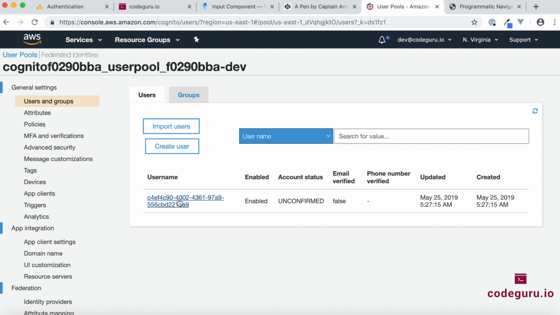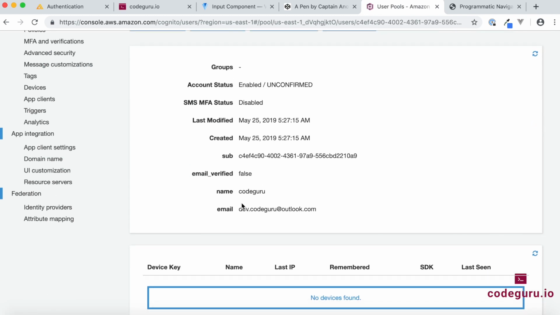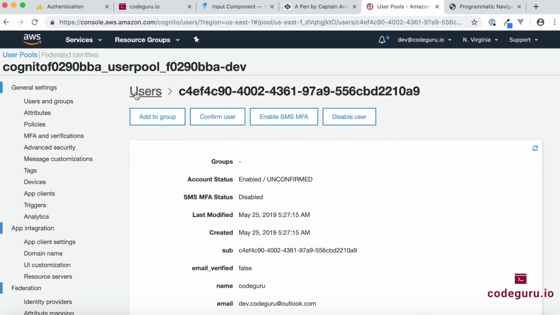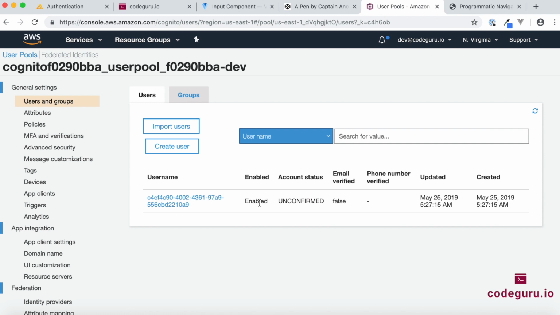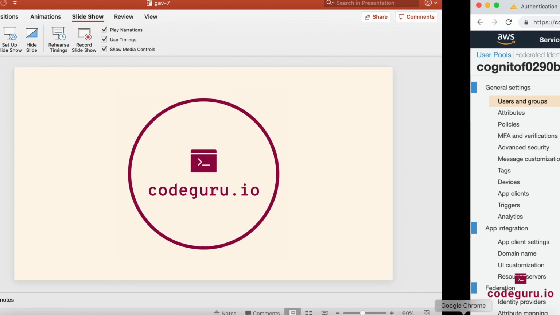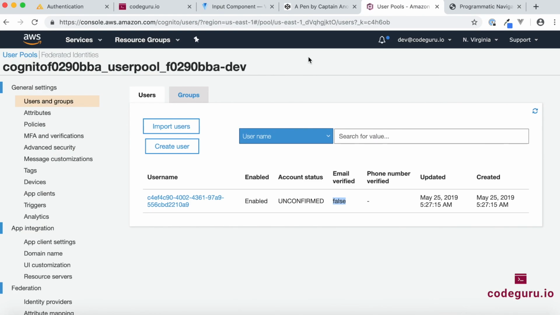So this is aws-cognito. Let's access that user. Here you should see something called account status, with values like enabled or unconfirmed. If you click on users under group, you can see the account status is still unconfirmed because we haven't yet verified our email, and you can also see that the email verified status is false. Let's go ahead and click on confirm.